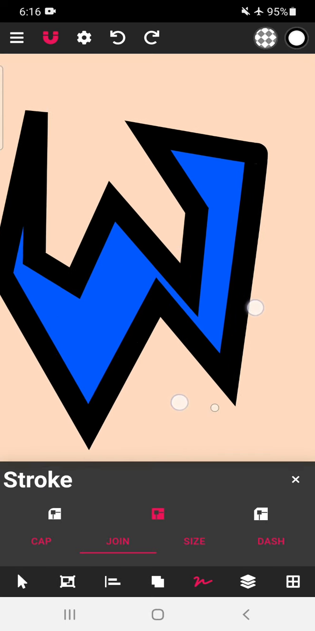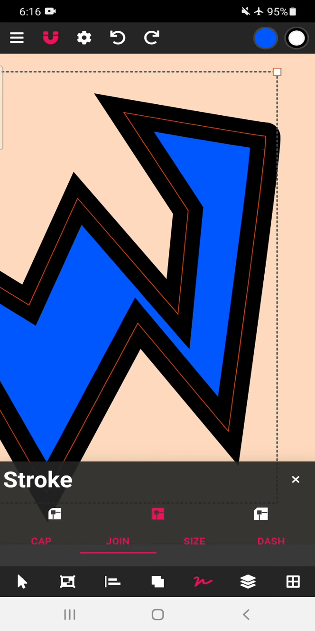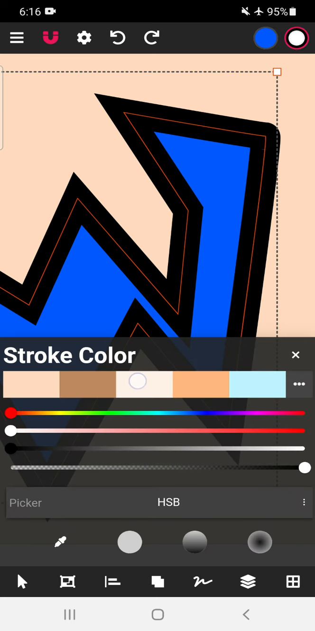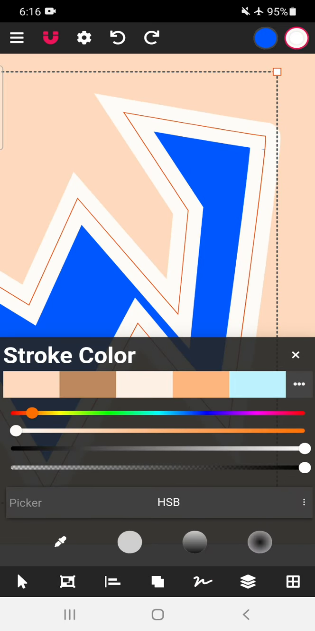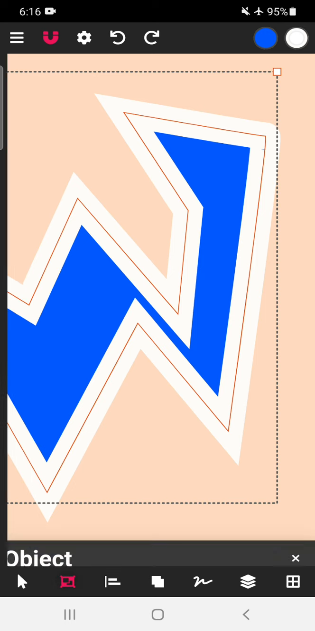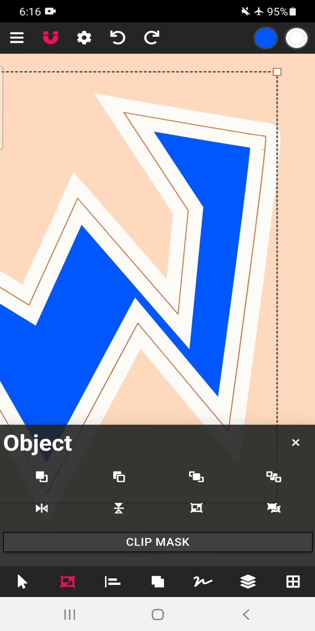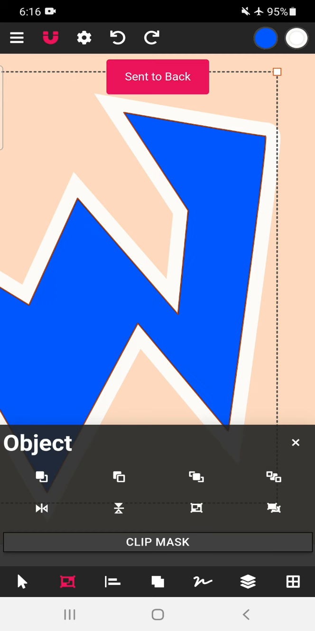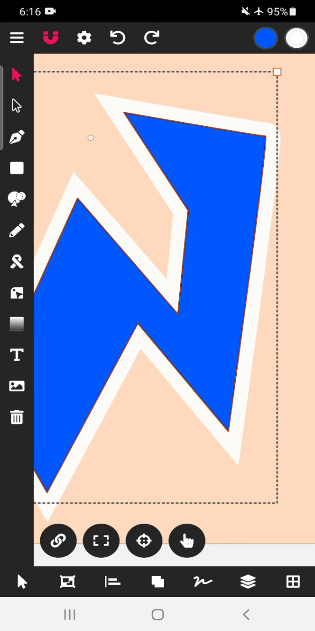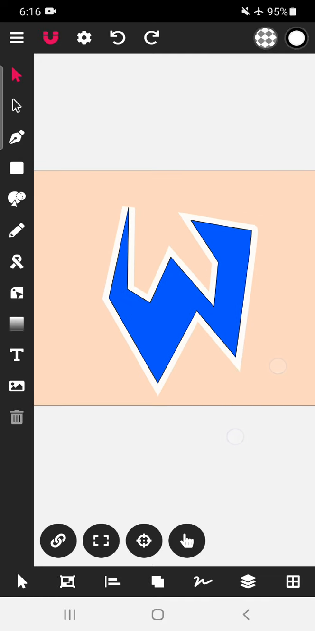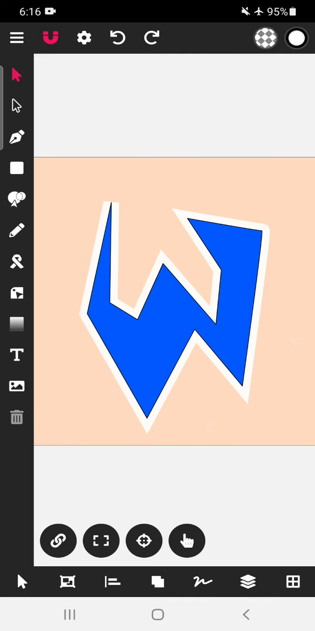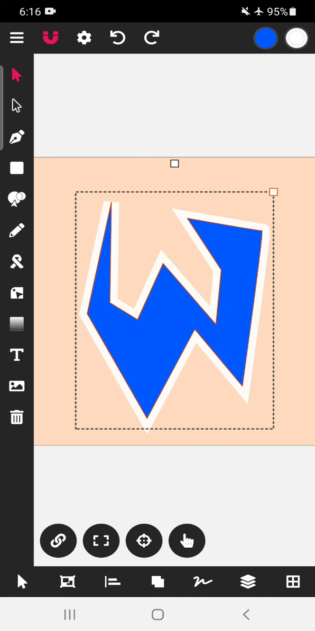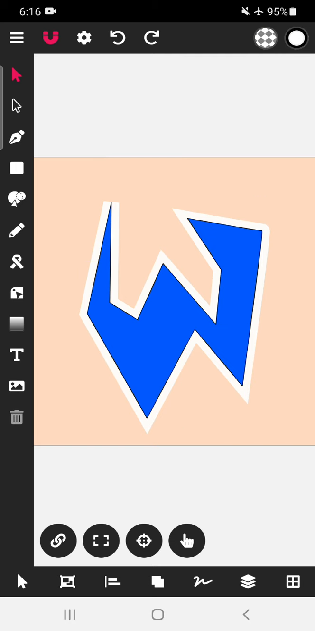Now we'll focus on this particular image. You have to apply the color like white color and just send this particular white color image behind the previous image by clicking over here. So now we can see we have created offset path, which is a white color line outside this particular image.